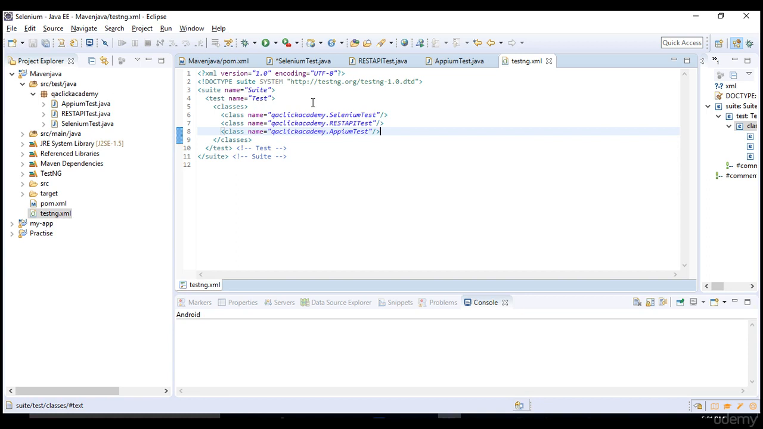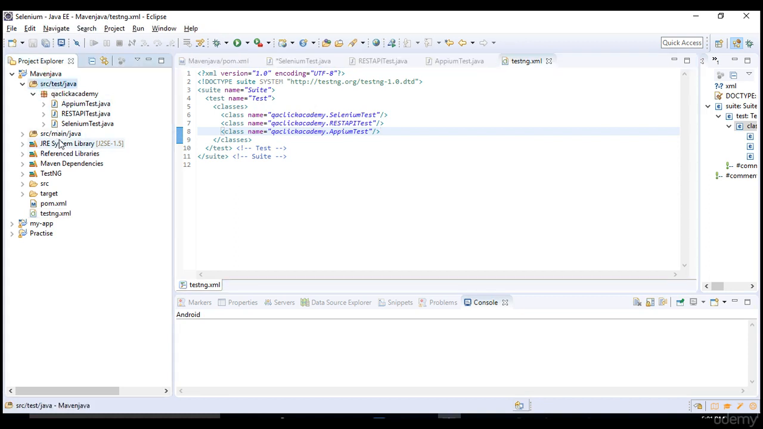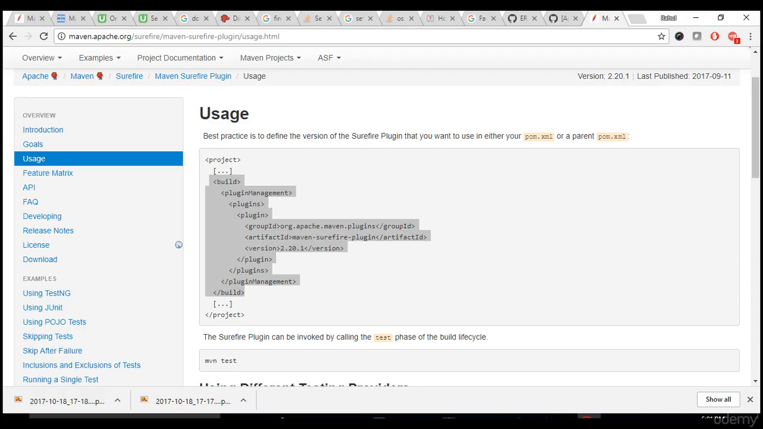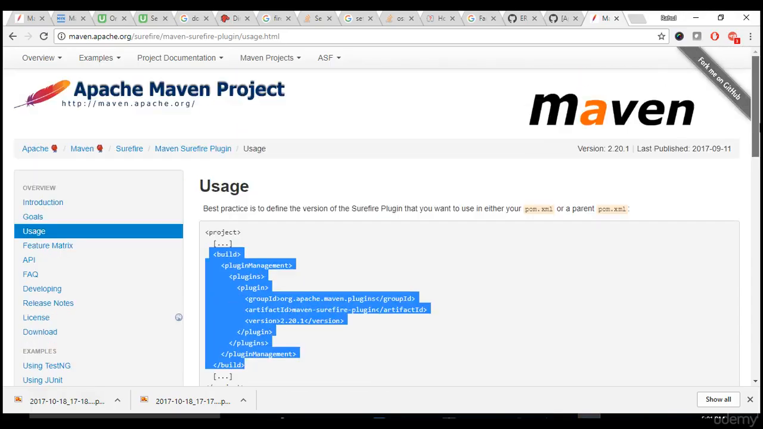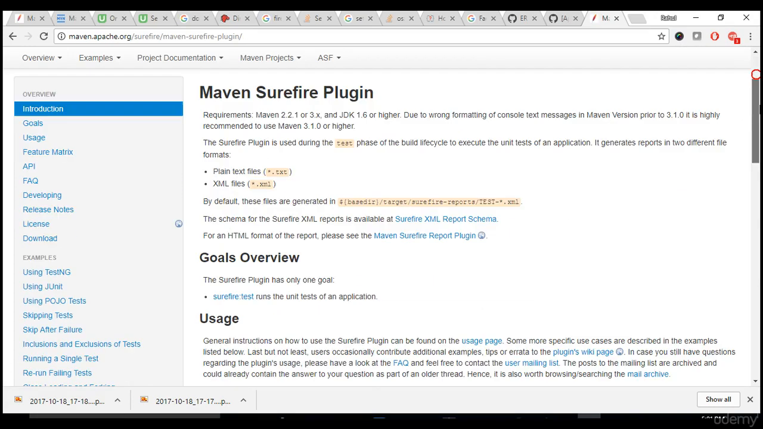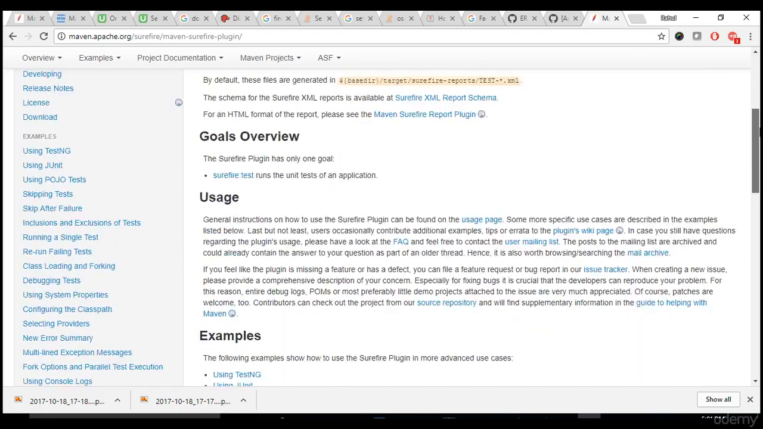If you say mvn test, obviously Maven will come to this folder again and execute these 3. But you want to execute this file, which is present at the project level, not your test package files. For that, go back to your Maven documentation. Just come back to the Surefire plugin documentation. If you come down, there is something called using TestNG.